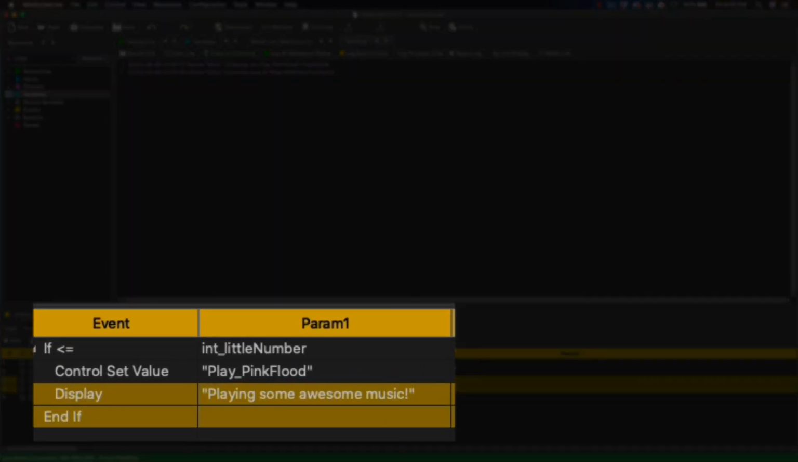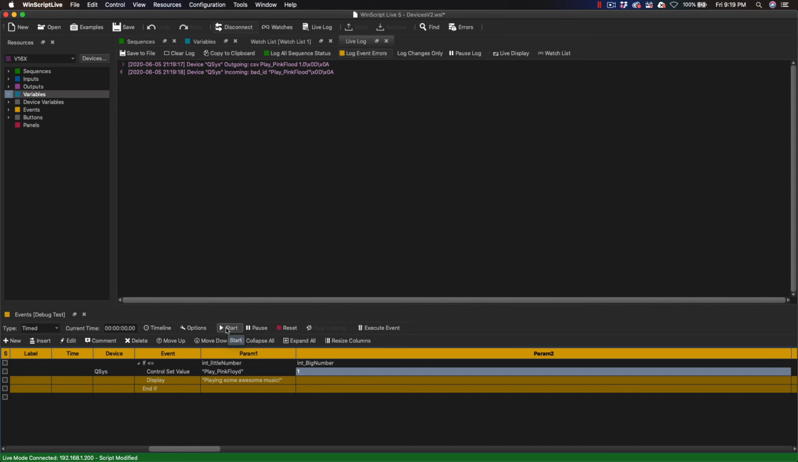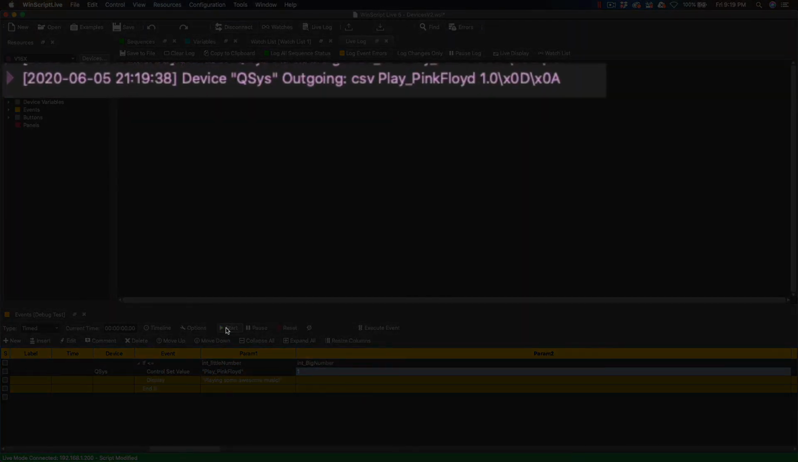There it is. We watch the sequence run again, and we hear the familiar refrains playing behind us. Lovely. We can check the live log just to make sure it went out as expected, and there it is, Pink Floyd.